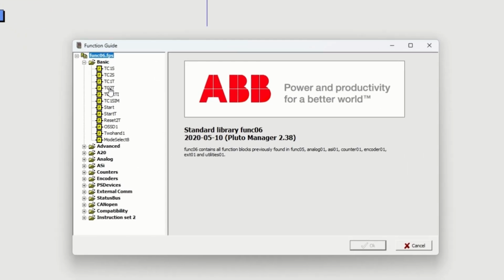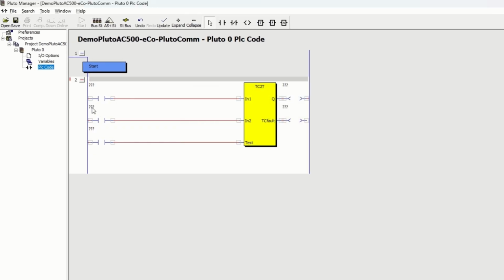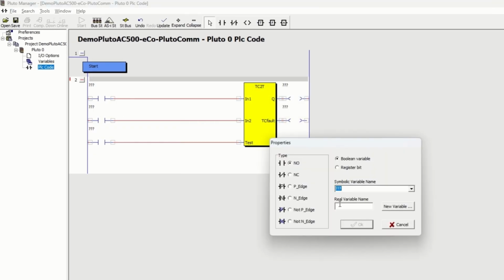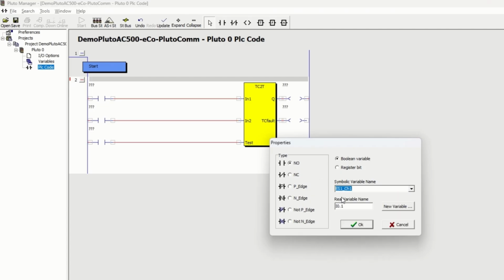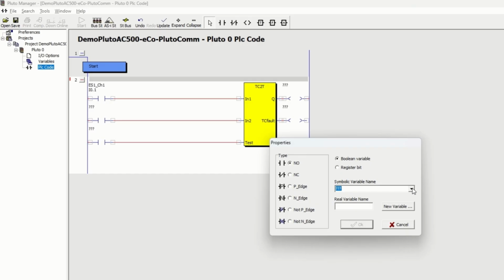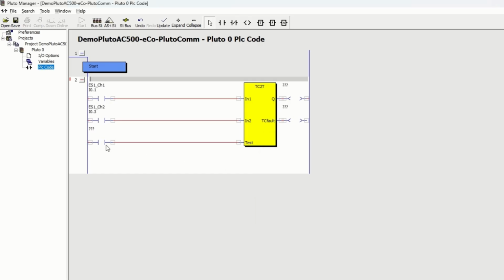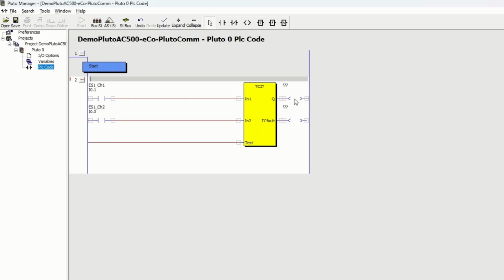Get a good description of how the block works. Read it carefully. It pops in. We link the 2 channels of the emergency stop. Double click, drop down menu, find the one that you're looking for. We could have a test condition here, but I'm just simply going to remove it.